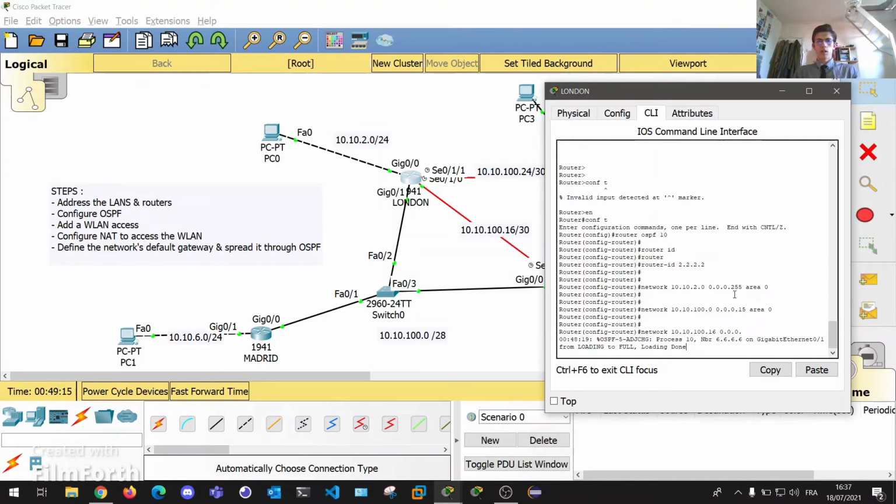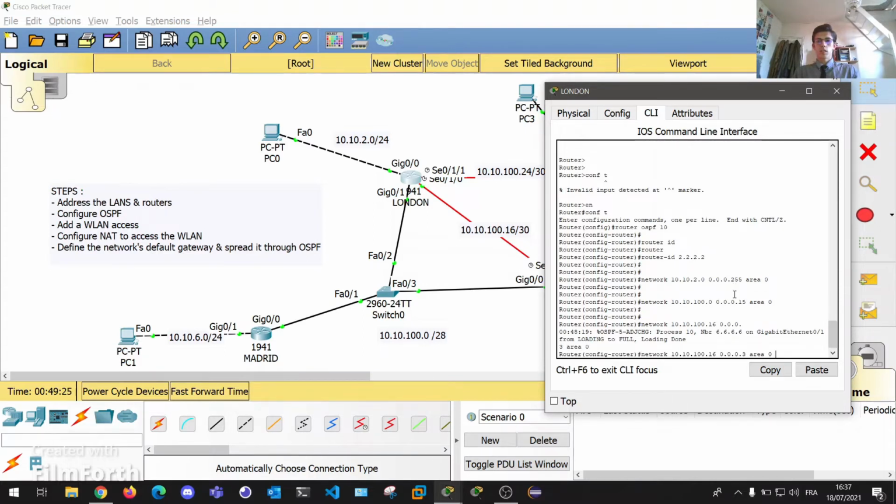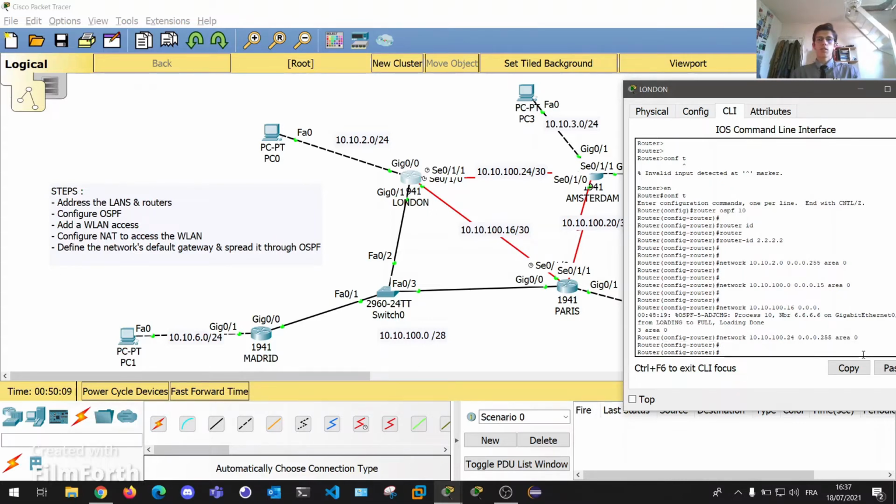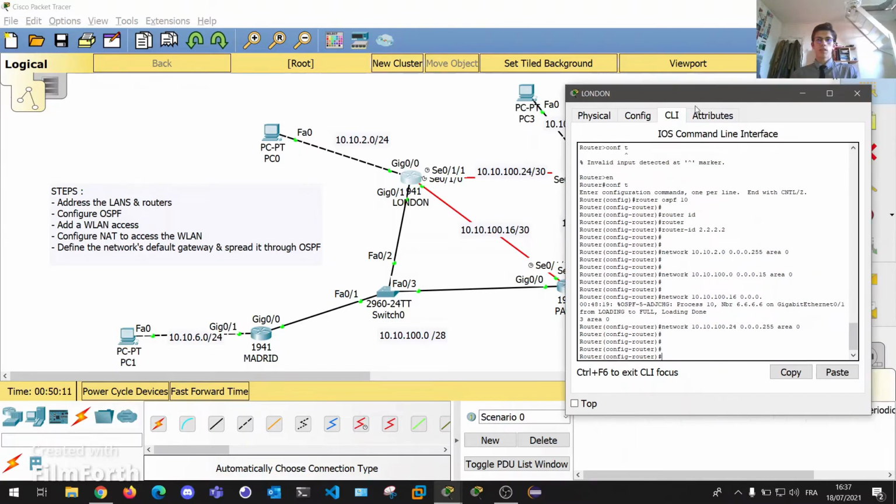So it's a /30 mask, so the wildcard is going to be 0.0.0.3, and area 0. I'm just setting it here in order for you to see the command. And for the next one, it will be just the 10.10.100.24. So let's just go network 10.10.100.24 0.0.0.255 area 0 as always. So that was it for this router.